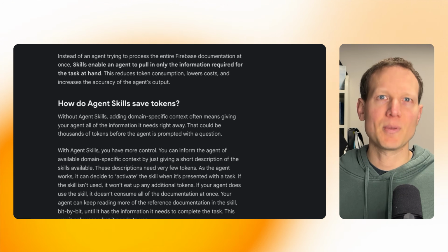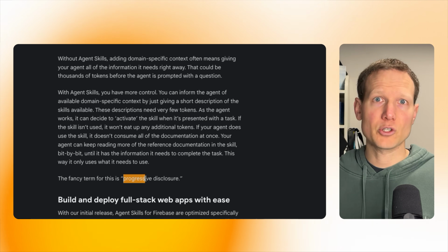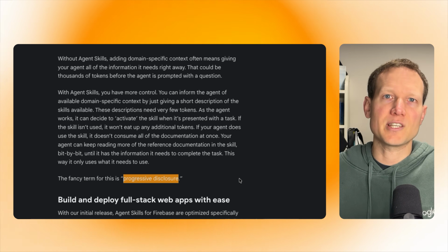What are agent skills? Now, this can sound intimidating when people are using terms like progressive disclosure to describe what's going on with an agent skill, but it's not that complicated. It's just fun to say, progressive disclosure.